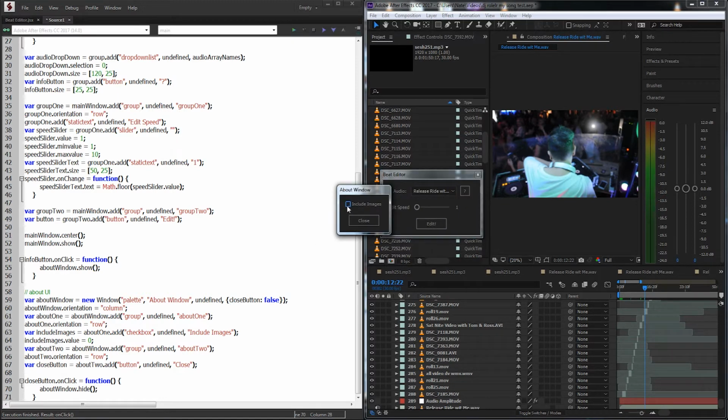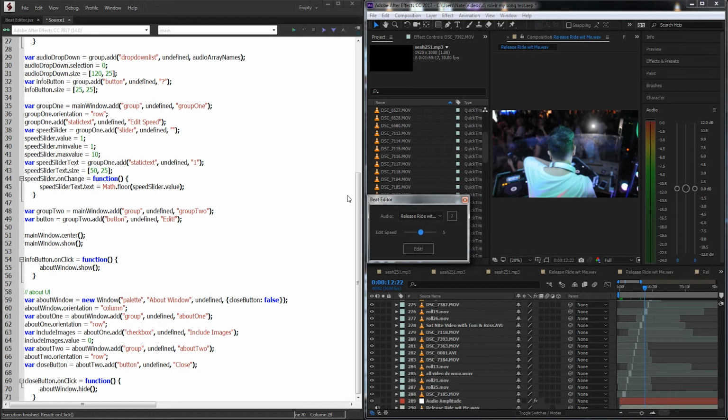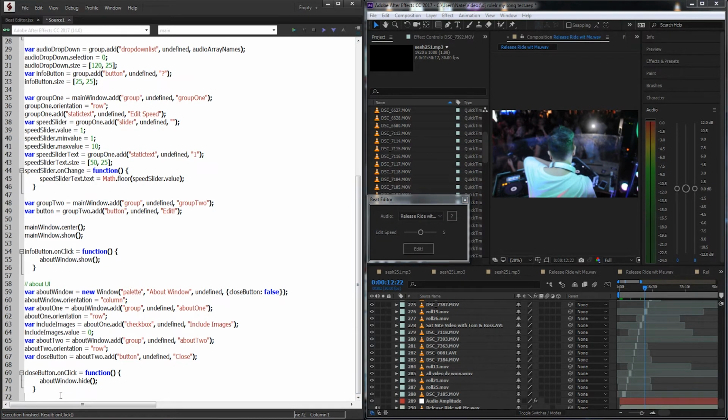We have our about window where we can include images and close it. And if we close it with it checked, it should retain that information. Now the main part is this edit button, which is going to be the beef of the code. So if you're not exhausted already, you might want to grab another snack, take a break, but we're going to just dive straight into it here.